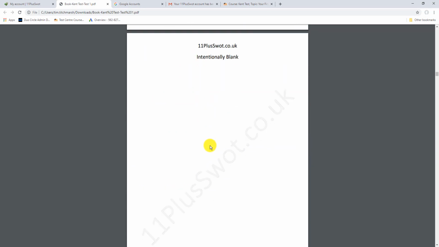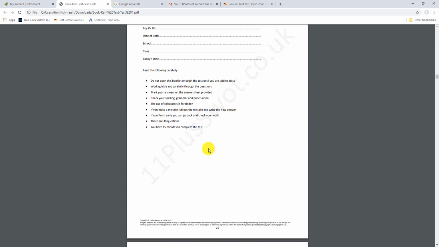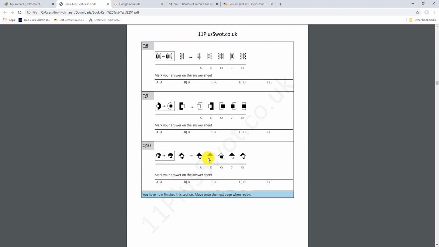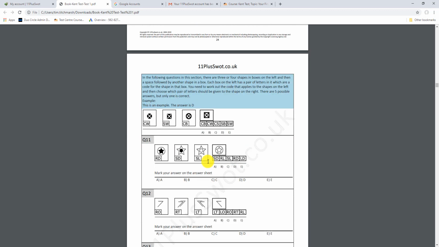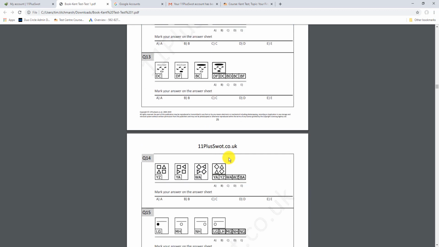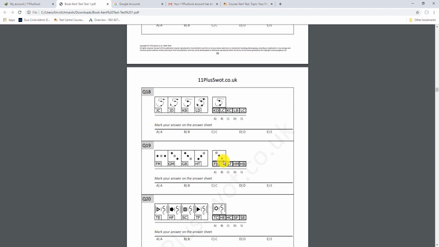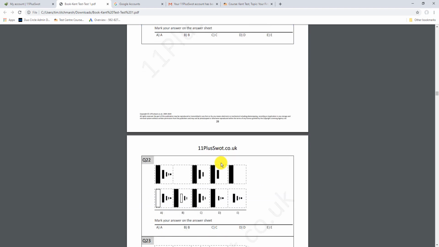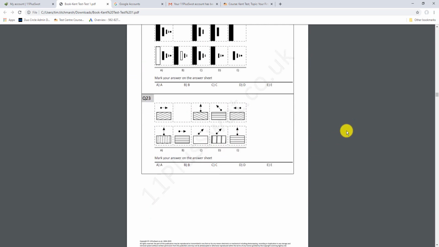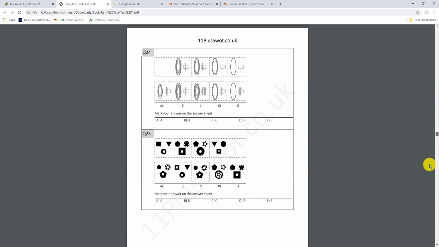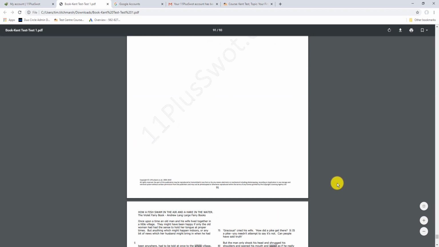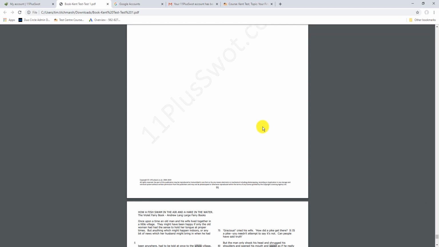Okay, so this is what a typical paper looks like, and this is the Kent Test. You can see it's quite a bit of information in there because you've got subtests in there. You've got the verbal reasoning, non-verbal reasoning, spatial reasoning, maths, English comprehension, etc. So quite thorough, quite a bit of information. I think this one runs to, must be about 100 pages. Yeah, 91 pages. It's a fair old booklet.